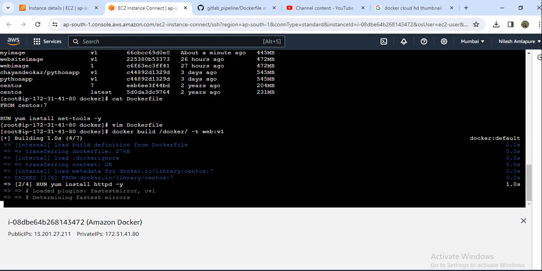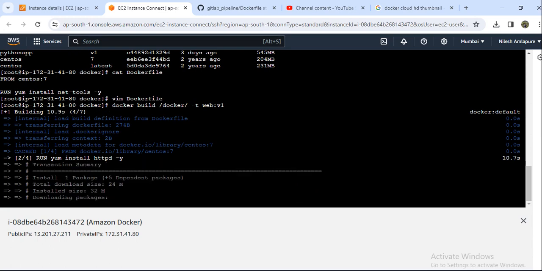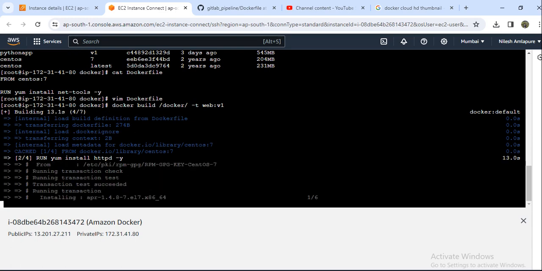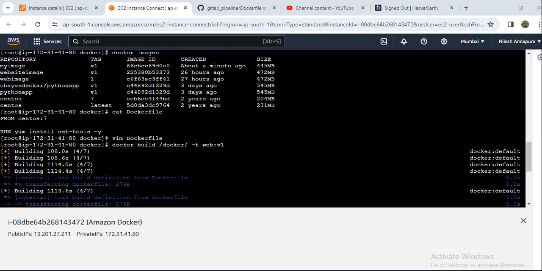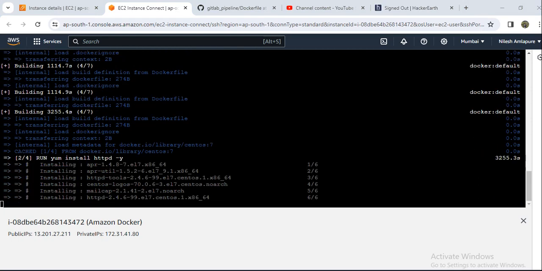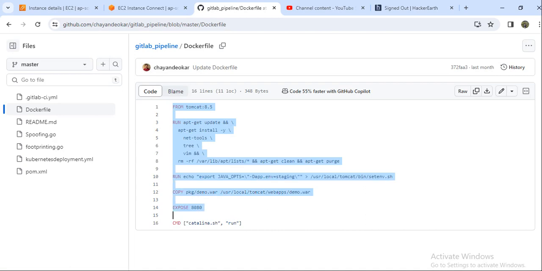As you hit enter, it starts building our image, and it takes some time to build, so let's wait. It's taking a couple more minutes. As things get built, you can check with docker images, and you will get one new image. So this is one way you can run a Dockerfile, and here are some samples I have provided for you.